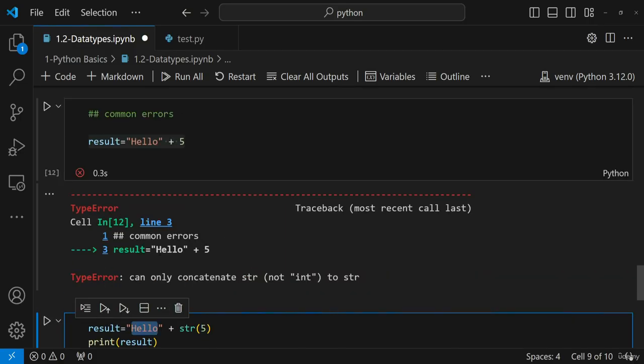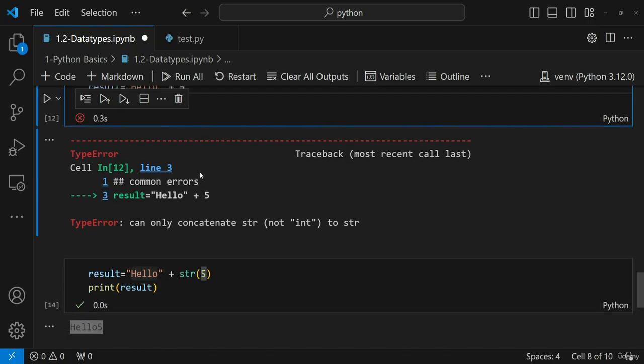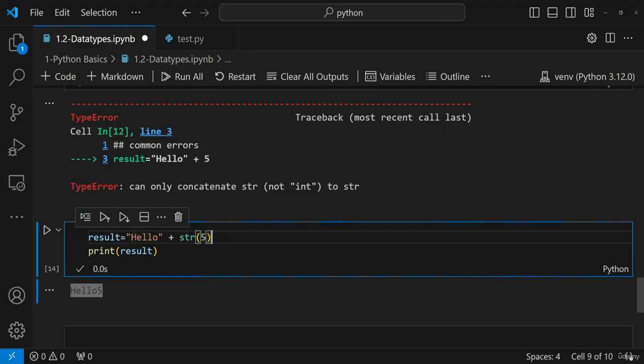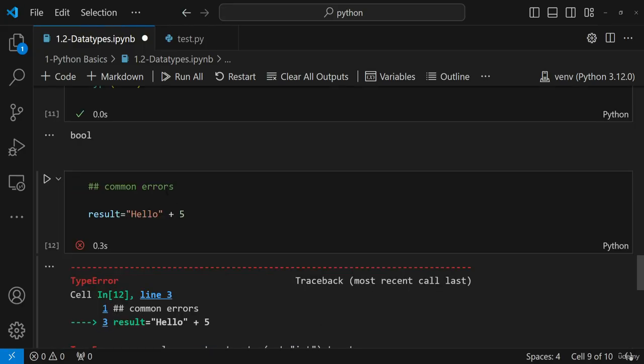In this particular case, when I was trying to concatenate or add 5, obviously it is not possible because this is a string and this is a numerical value. We cannot perform any mathematical operation. So these are some of the minimal common errors that you may be facing, but we will deep dive more into different operations.